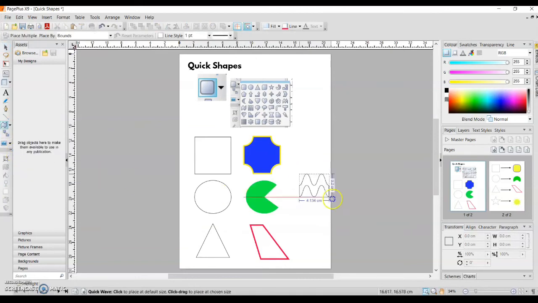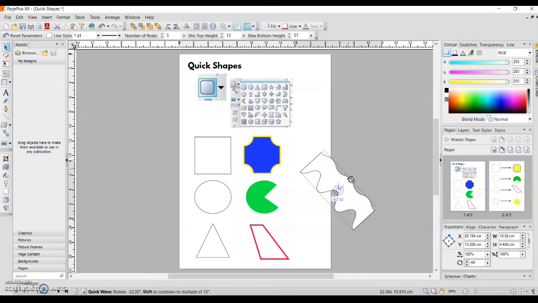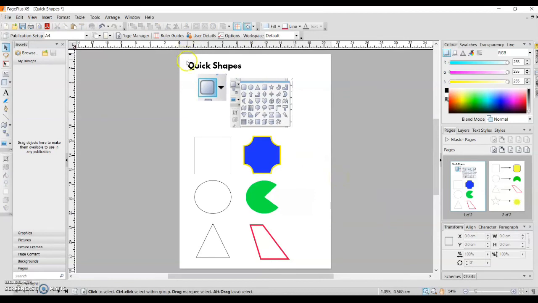Quick wave. Again, you can see we've got 3 options here. Number of waves and position of the bottom. So we can get some very different effects simply by using our handles. And again, with anything, we can rotate, we can shrink it down, we can make it larger. So a lot of different options for our quick shapes.